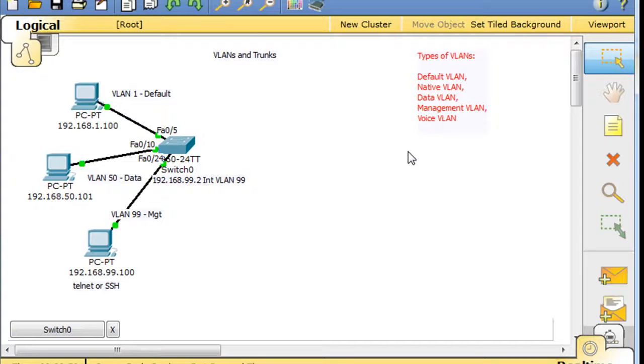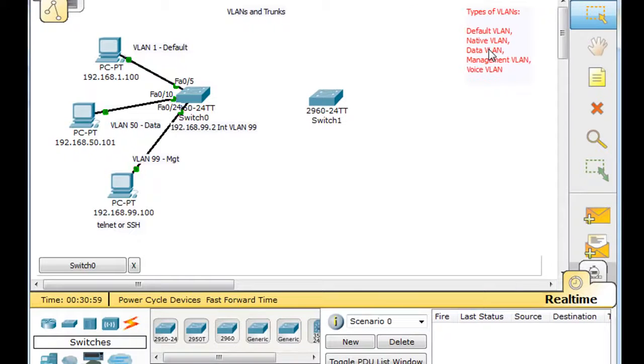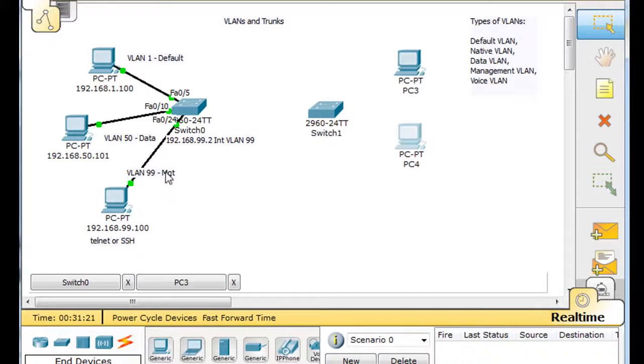For talking about trunks, we're going to take another switch. We'll get this 2960 switch and bring it out over here. Essentially we could have a scenario where we have another PC on the default VLAN, and another PC on the student VLAN, which is VLAN 50. We could have a scenario like that, and we'll plug them in accordingly.